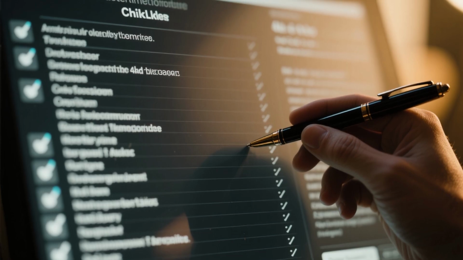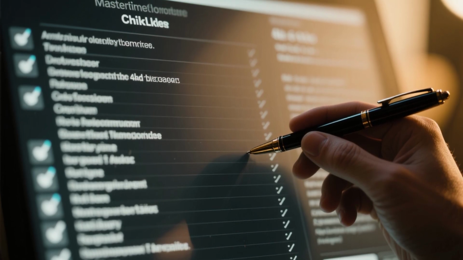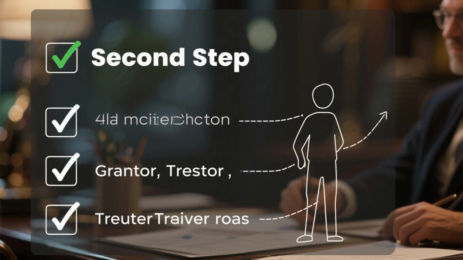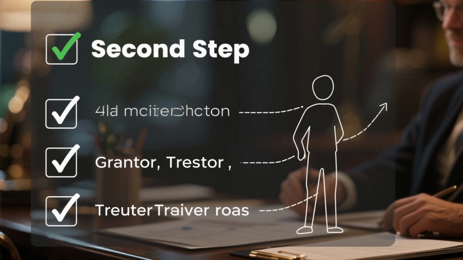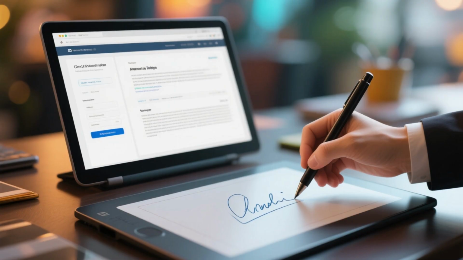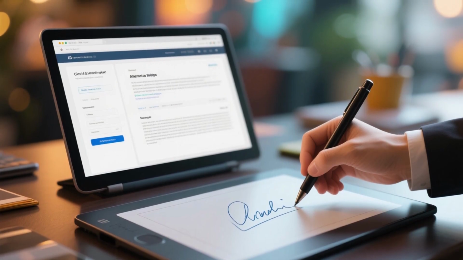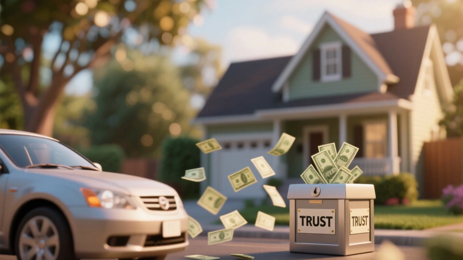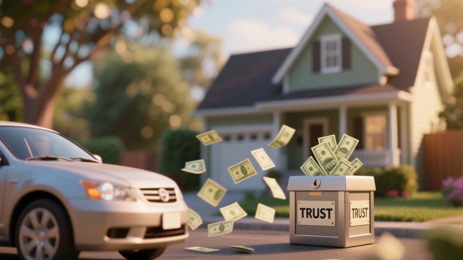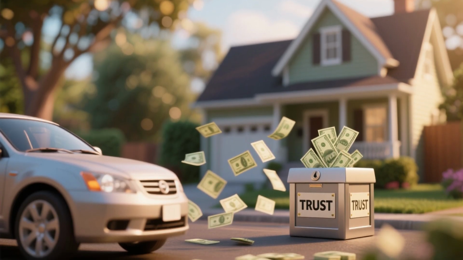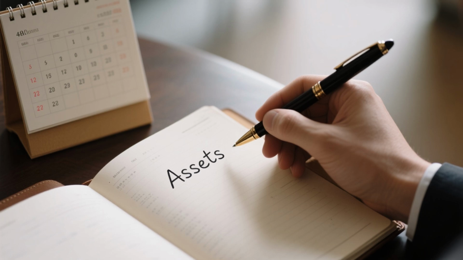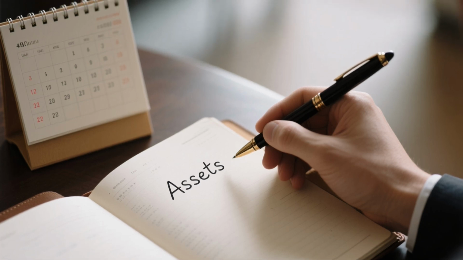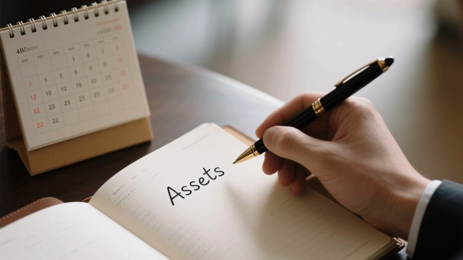So, let's do a quick recap of the 7 steps. First, you'll name and date your trust. Second, appoint yourself as the grantor and trustee, and name a successor trustee. Third, get a good template and draft the document. Fourth, sign it in front of a notary. Fifth, and this is the big one, fund the trust by transferring every asset into it. Sixth, maintain a master list of all trust assets. And seventh, review and update it every year.